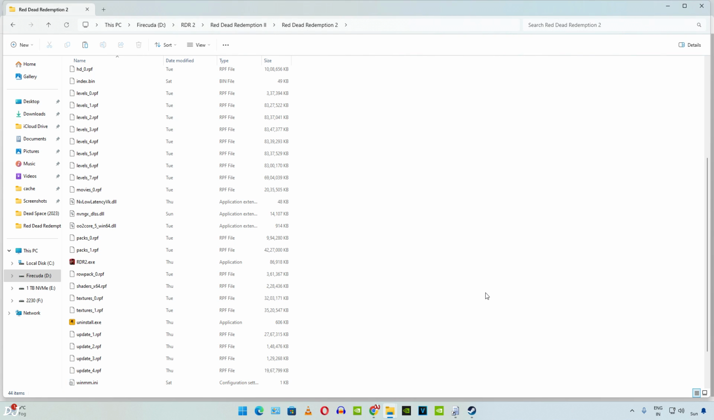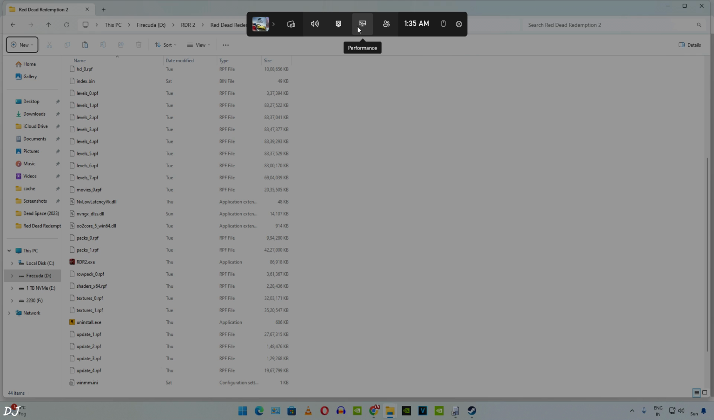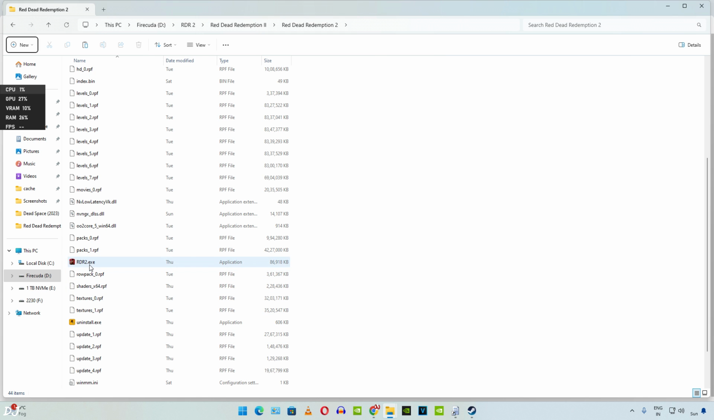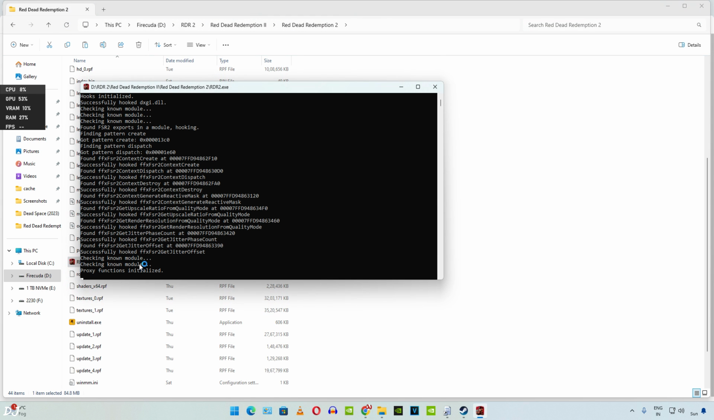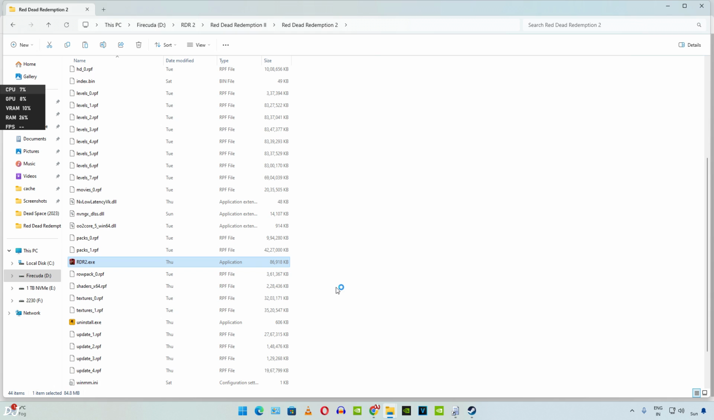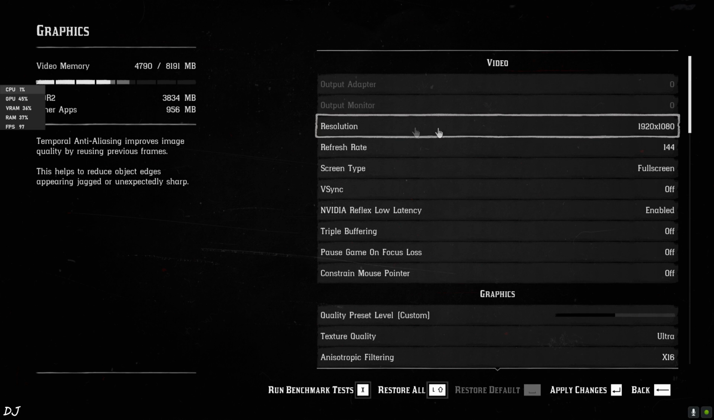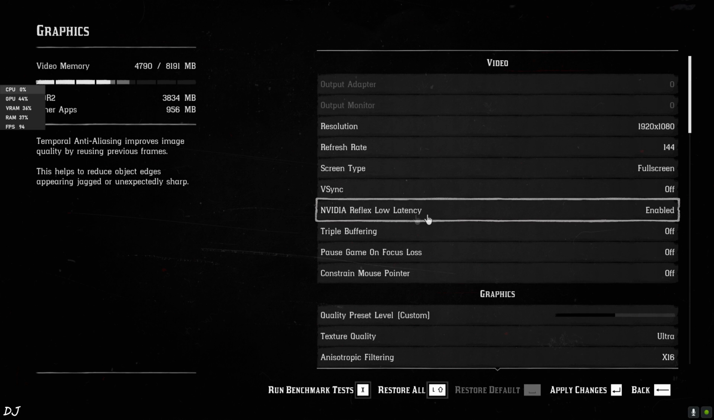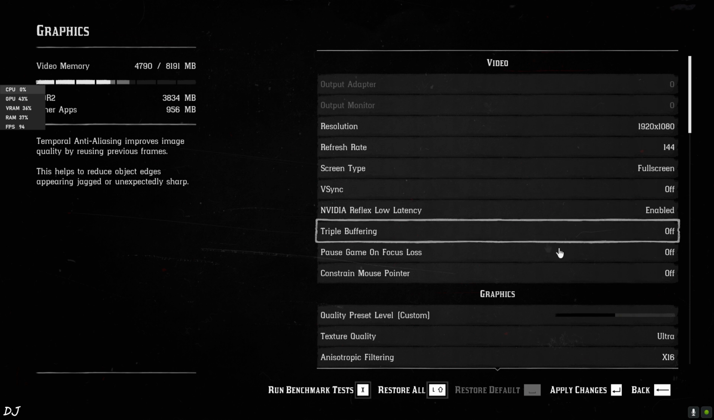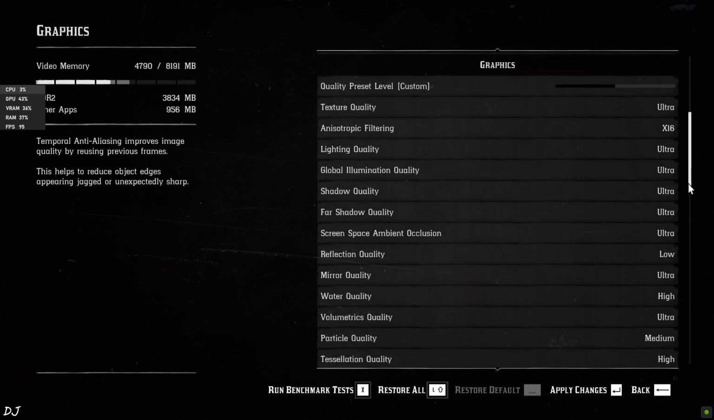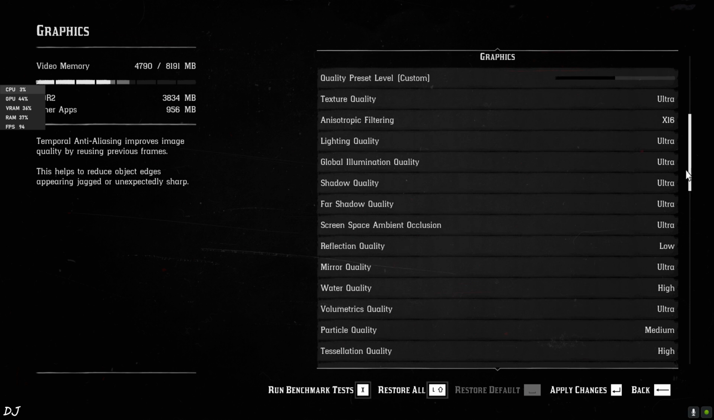I'll be using Windows toolbar to show you the performance metrics. Just press the Windows plus G keyboard keys together. Start the game. In this game, I observed that FSR2 produced less artifacts than DLSS, just like the previous game. In-game settings, resolution set to full HD, NVIDIA Reflex low latency enabled, in-game vSync disabled. Most of the settings are set to ultra.